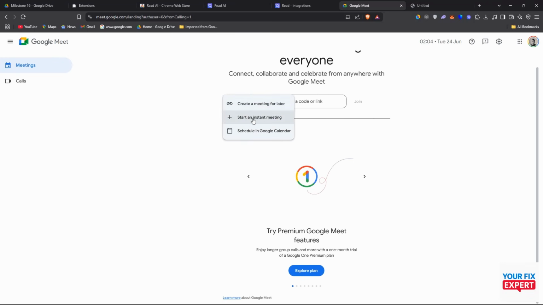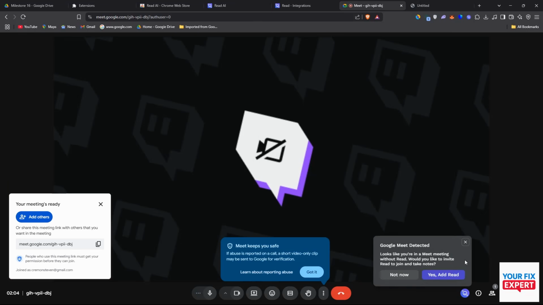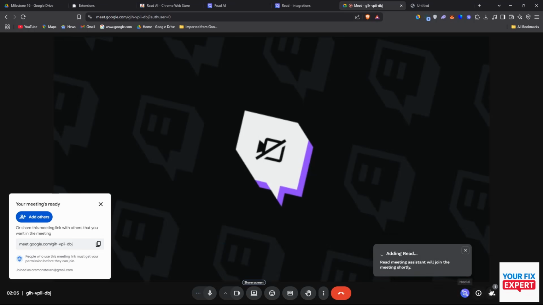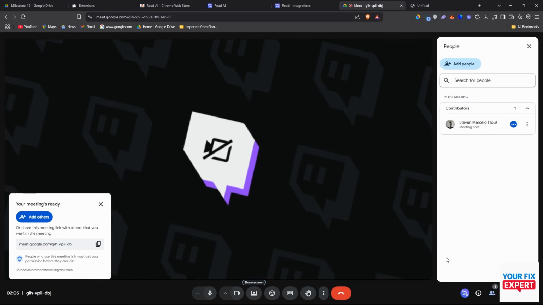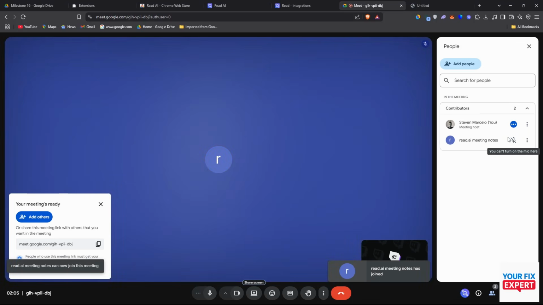Now once it starts, it'll immediately get a pop-up here and you'll see Read AI and you'll say yes, add Read. Then we just need to name our report. Now we need to click on people, and this could take a little while, just give it some time. And once you see Read on the side here, just click on admit.